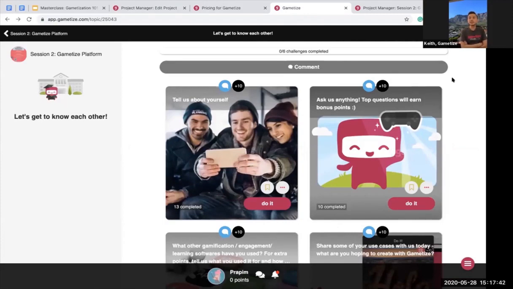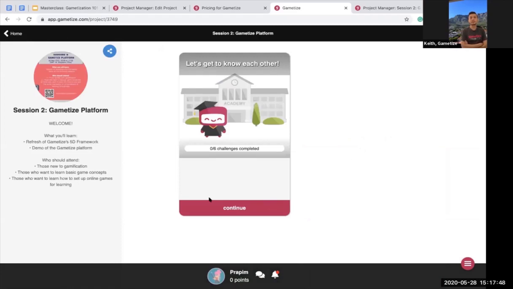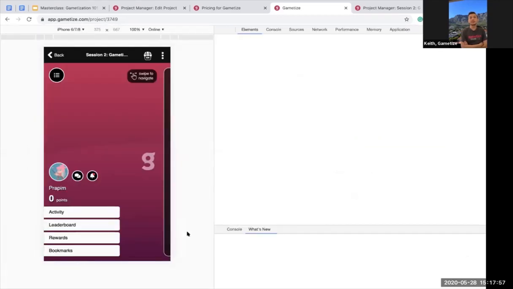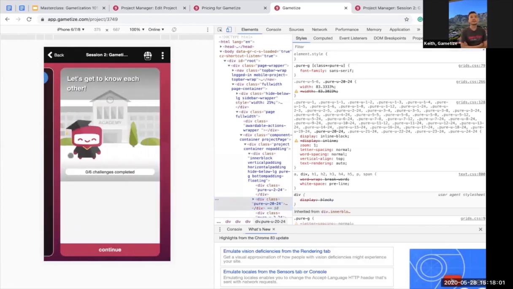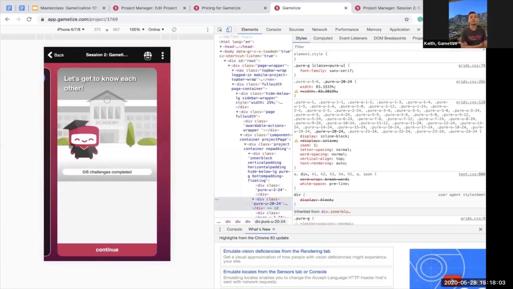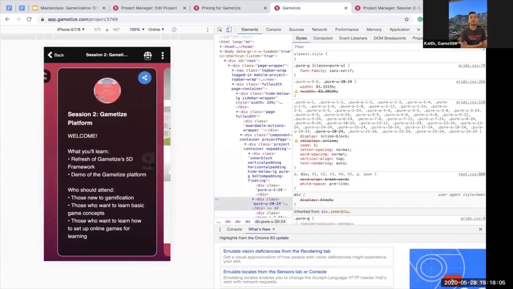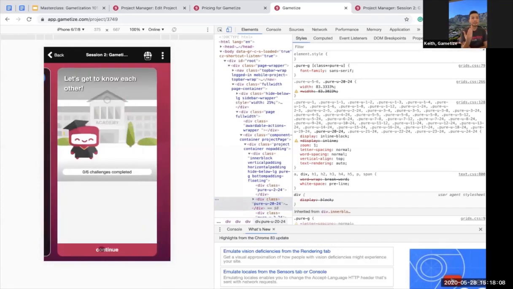So there are two main player interfaces. What you see right now on the screen is what we call the web mobile, or even web desktop. So if Prapim were to resize the screen, you will be able to see that it is mobile responsive. Yep, that's what you see on the mobile screen. So you just have to resize the screen, and if Prapim were to make it full screen again, that's what you see in your laptop if you are on a widescreen format.